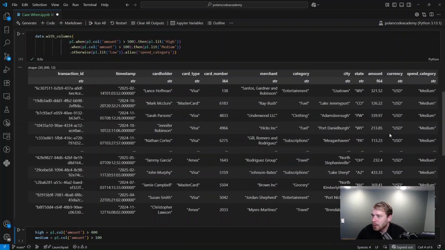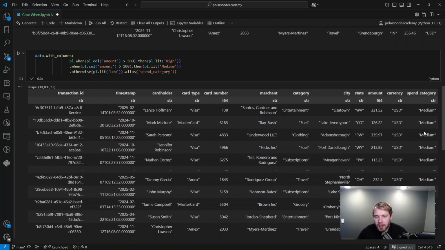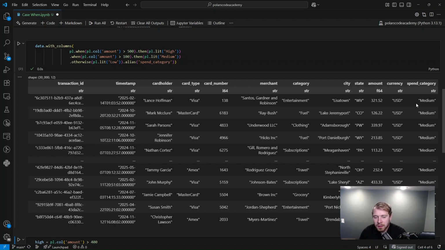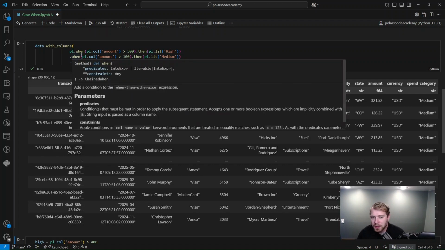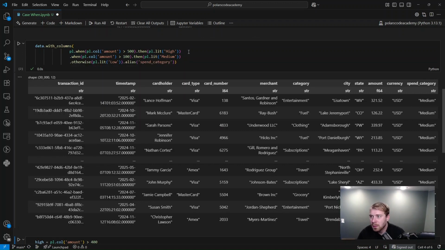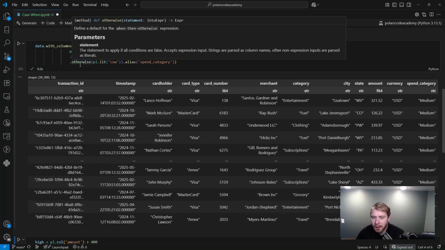Okay, so most of these are labeled as medium because most of them are above 100. But this is how we're using the when, then, and otherwise operation within Polars. So very similar to how we do it in SQL, if you are familiar with SQL. I tried to make it visually look pretty similar to how you would do it. You'd say case when, then, and then you'd go through that whole thing. And then rather than else, like what you would use in SQL, you just use this otherwise functionality.